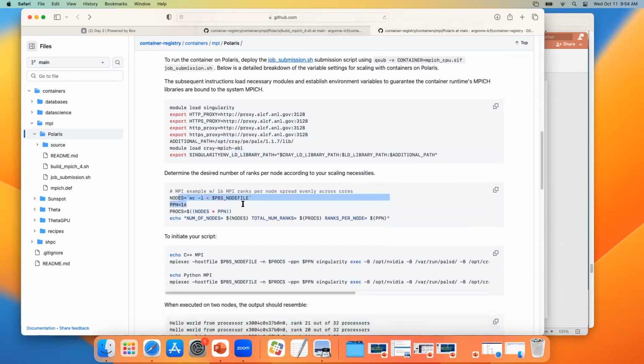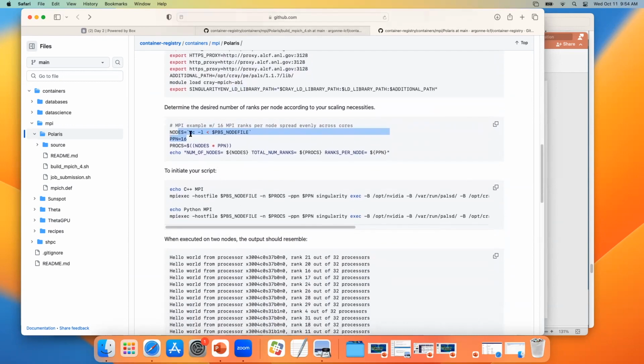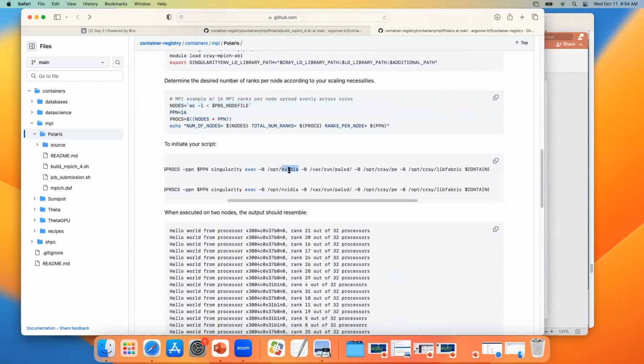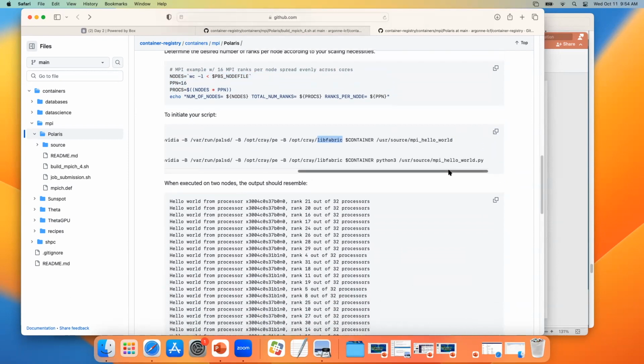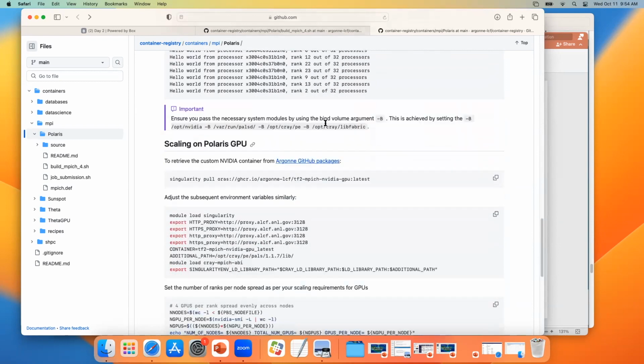And then if you want to run 16 MPI ranks on each node, you set that, and then when you're running the actual container itself, you need to bind some system modules so that the container can actually see those system modules while scaling up. So one would be the NVIDIA, there's PALSI, there's programming environment, there's libfabric. And once you run it, you would be able to see that it scales up.